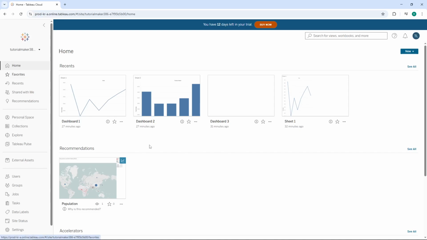Welcome back, everybody. Today I'm going to teach you how to create adjustable reference lines in Tableau. This is a powerful feature that allows you to dynamically control reference lines in your visualizations, making your dashboards more interactive and flexible for analysis.